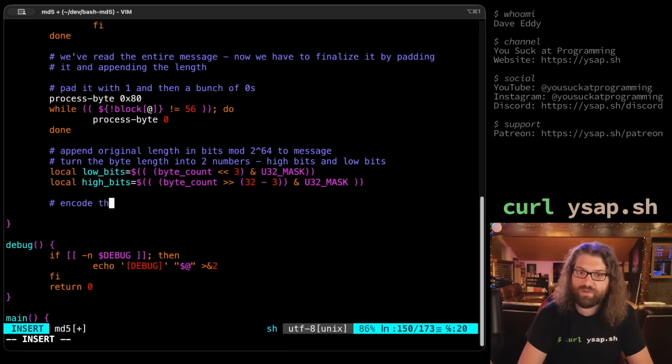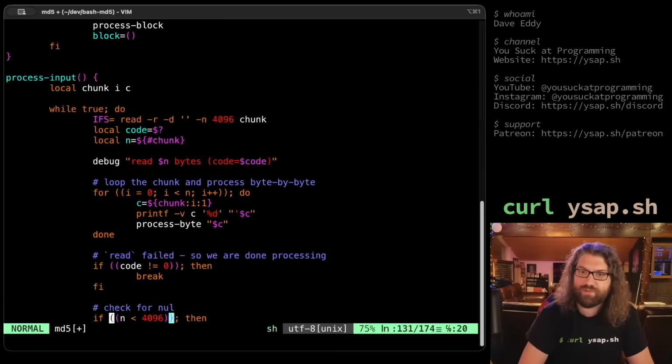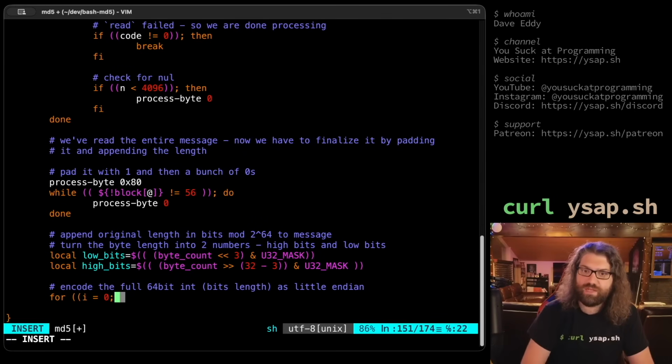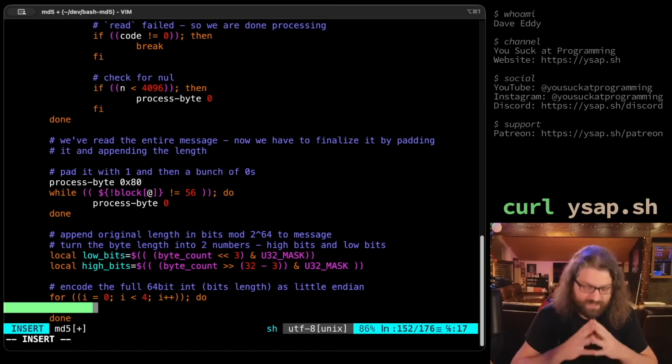So encode the full 64-bit int bits length as little endian. So we're going to loop over the low bits, then the high bits. For I equals 0, I think we've defined I up above as local. Okay, so we have I up above defined as local. I equals 0, I less than 4, because it's 2 32-bit numbers we have, so 4 bytes in a 32-bit number. I just keep reminding myself. I'm not talking down to you, to the audience. I'm talking to myself to remember how to do this, because this is the part that's stretching my brain the furthest.